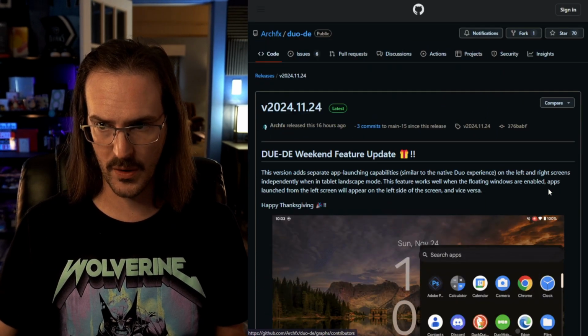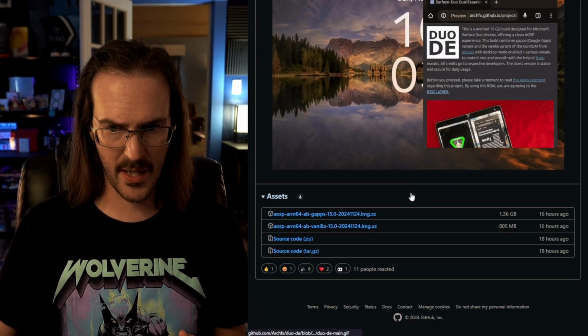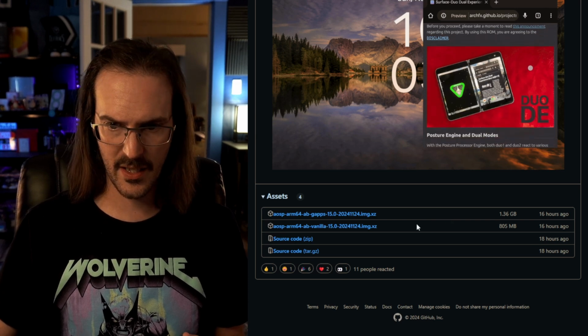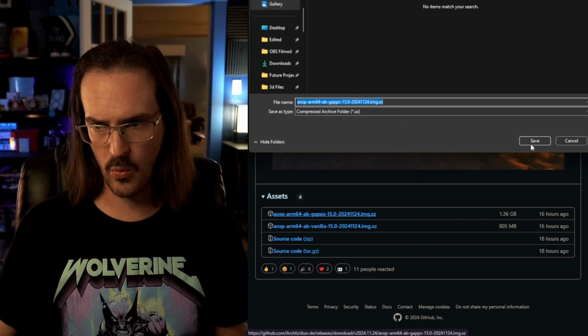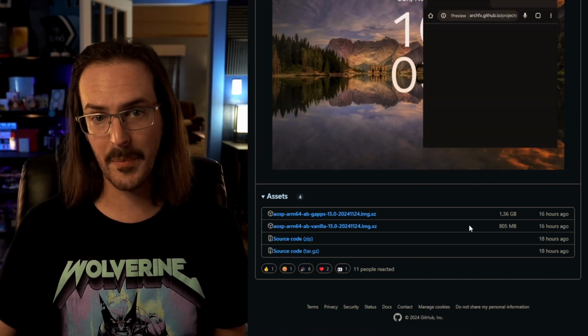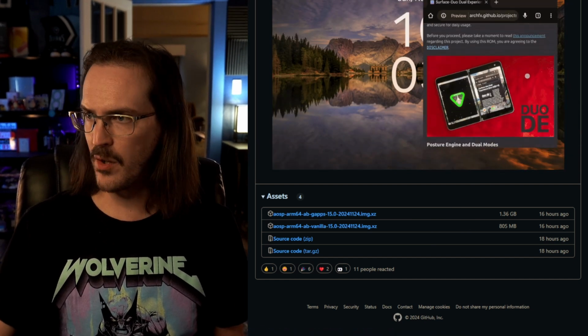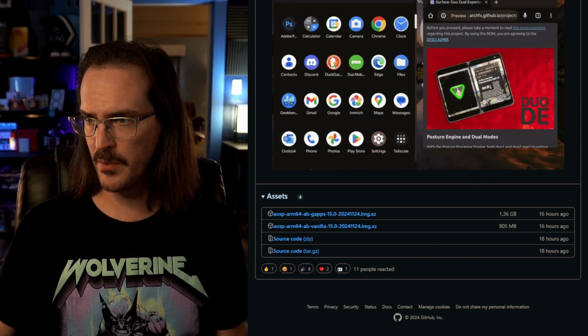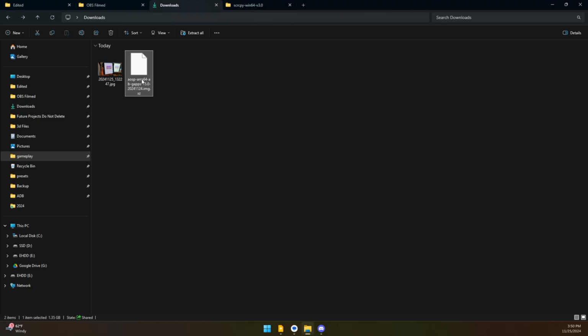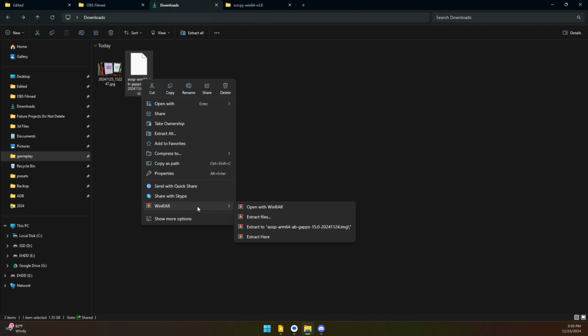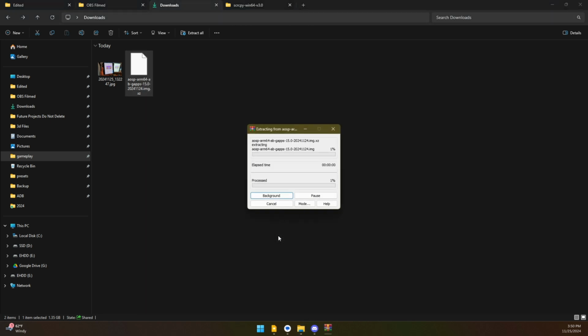This is our release. We're going to click on this and we should have a download link here. This one has GApps, so that is the one that we want because we do want to have the Google applications. So we are now downloading that, which means we should be able to jump over to my downloads folder and extract this. So there is our file. We're going to right click it, and I'm going to use WinRAR to extract this file. This may take a moment.